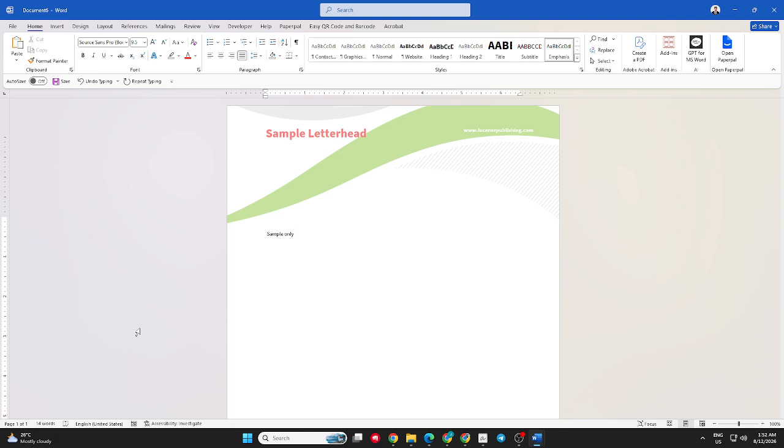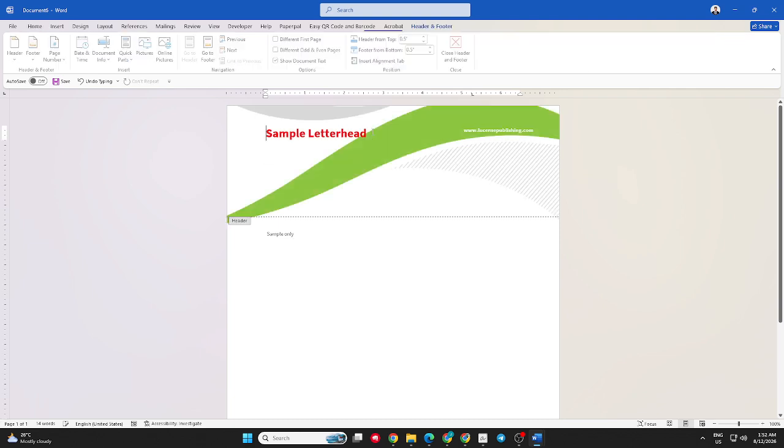First, open the ready-made letterhead document in Microsoft Word. Once the document is open, look at the top part of the page where the letterhead design is located. If you cannot select or edit the letterhead content normally, the information may be placed inside the header. To access it, double-click near the top of the page. This will open the header area and allow you to work with the elements that are part of the letterhead.